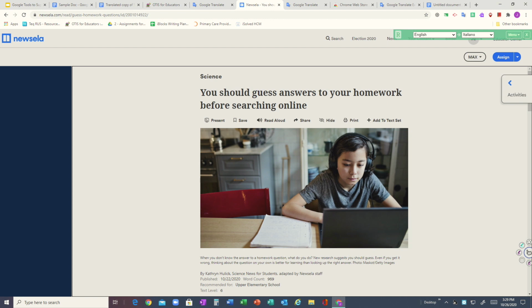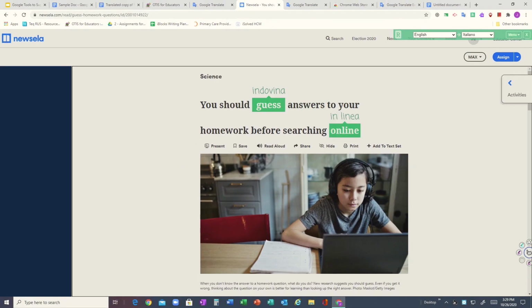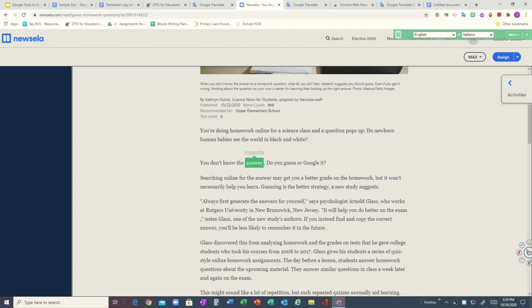And with Readlang, I can click on words, and you're going to see the translation appear above them. So watch this. I don't know what guess means. I click on it, and now I get the translation right above the word. And I can do that for all different words as I'm reading along. I'm learning English. I speak Italian. I don't know, what is answer again? Oh, risposta. There we go. And it's just a quick way for students to get these quick translations.